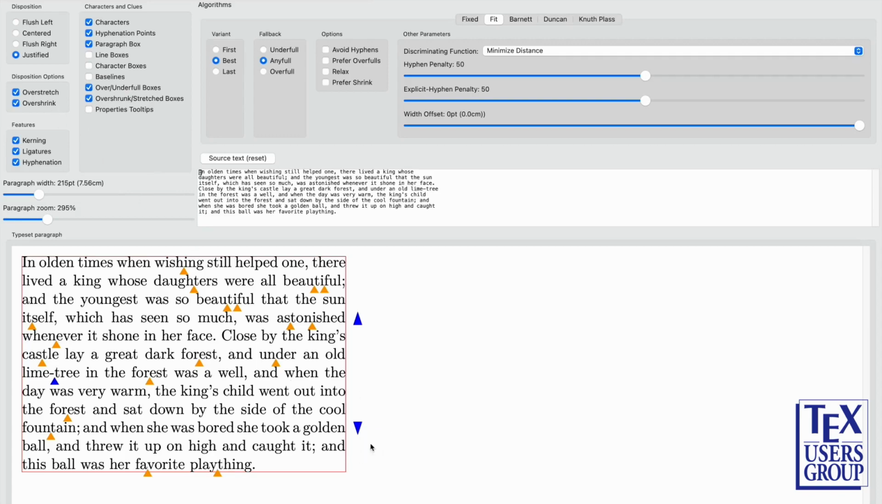And obviously near the end of the paragraph here, a normally overfull box, once overshrunk, would be indicated with this arrow pointing downwards, indicating that the line is too tight compared to the decision of the original algorithm. Okay, I guess that's it for the general features of the interface.